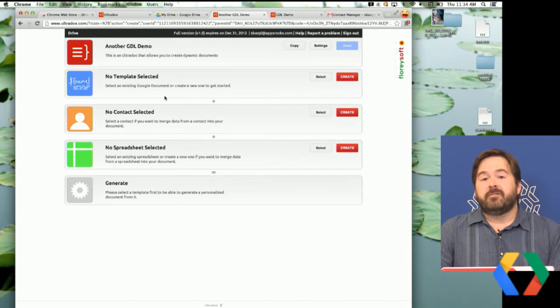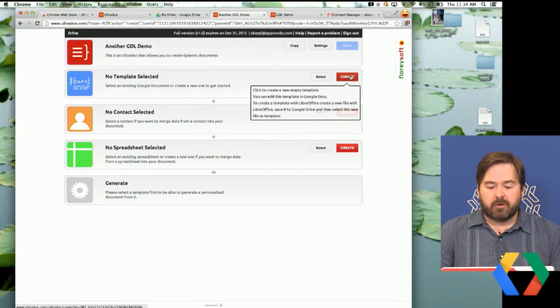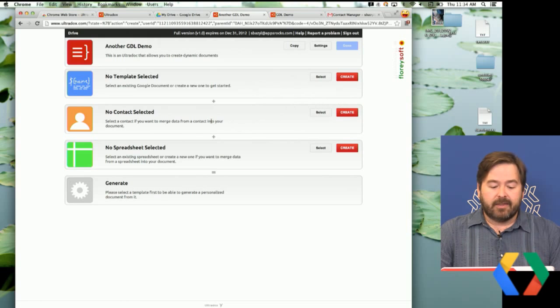And of course, the next thing we need to do is actually have a template for our document. We can use Google Docs. We can actually select an existing template or create a new one. And then we can merge that template with data either from Google Contacts or from a spreadsheet. We can actually even do both. We can select multiple contacts, multiple spreadsheets, and pull data from different ones in order to generate that document.